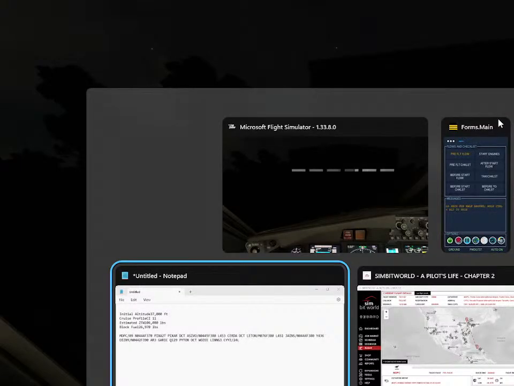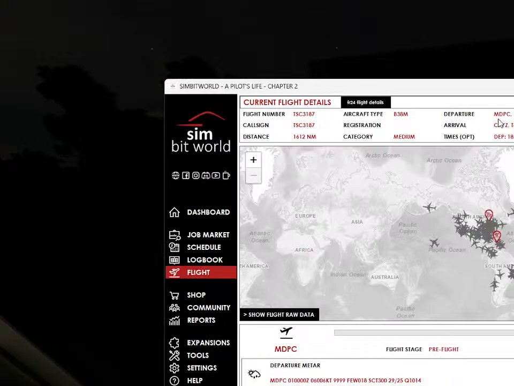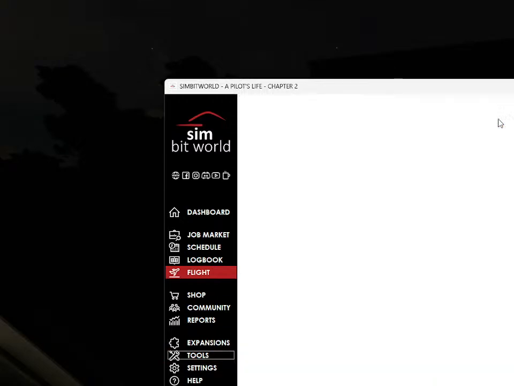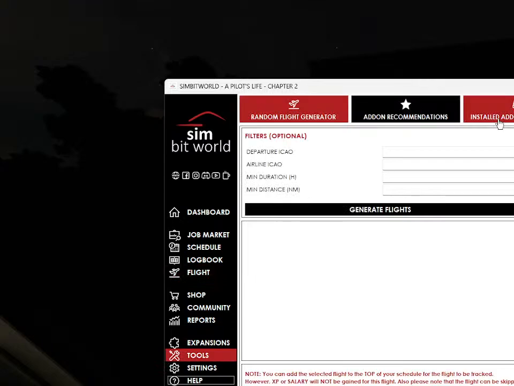One of the things I was going to show you guys, if I got time. Okay, on the window of Pilot's Life Chapter 2, you have the change aircraft button, flight simulator expansions, logout, help, settings, and tools buttons. Under the expansion tab, the flight simulator connected button, and here you have a departure icon and arrival icon, so you can put in extra flights.